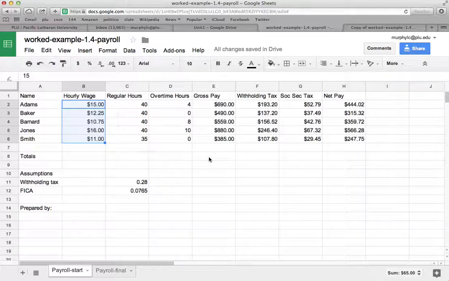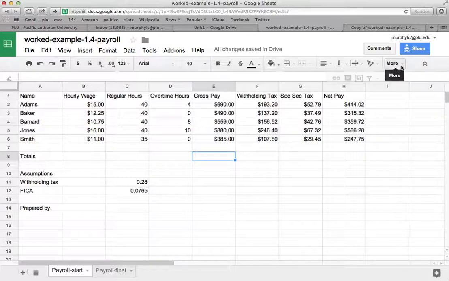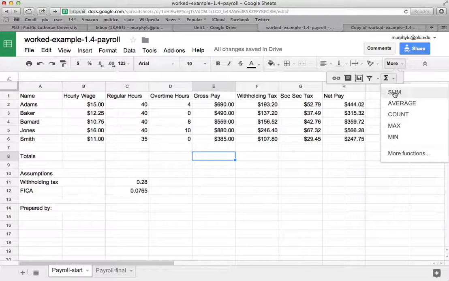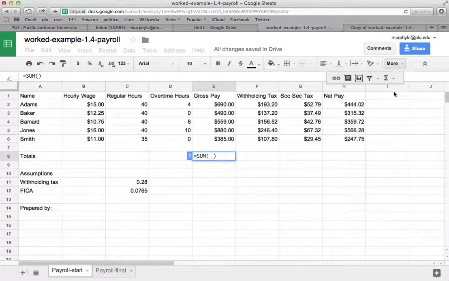I'd also like to calculate some totals here. I want to know the total amount paid for gross pay and withholding tax and so forth. So I'm going to use the sum function. I can do that by either typing in equal sum, or I can go to the toolbar and click on the functions tool and select sum, and it'll type it in there for me. And then I can either type the cell range of cell references in there, or I can drag and select and enter those references.